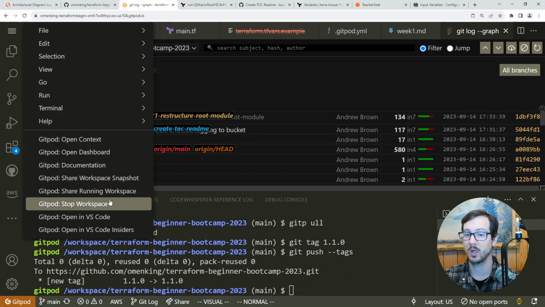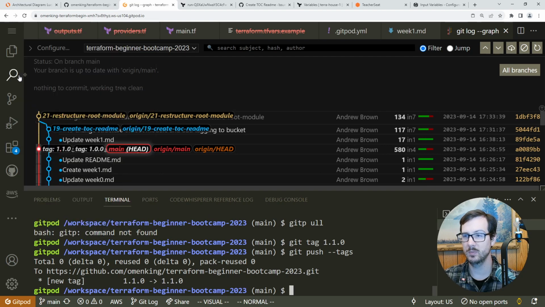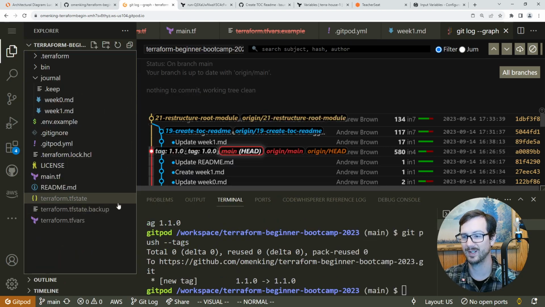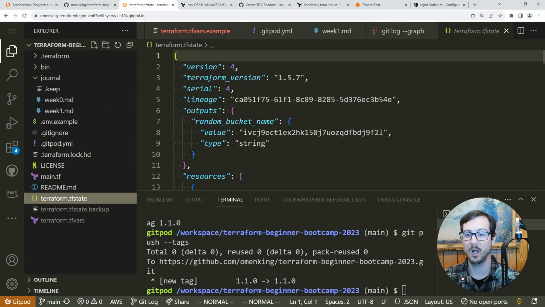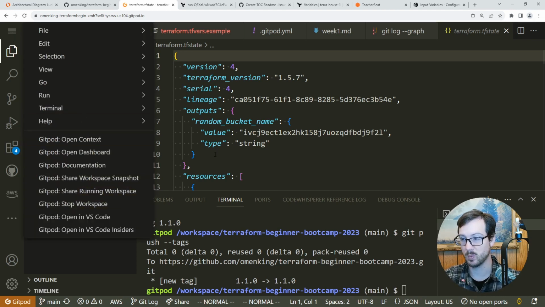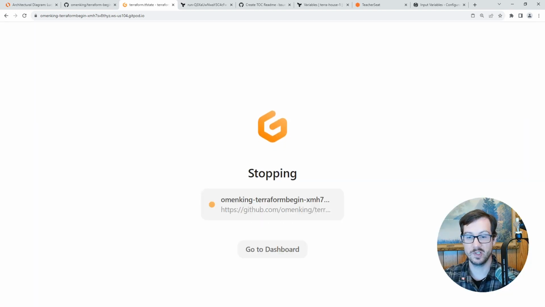Did we deploy this? We deployed this, right? Yeah, we have a Terraform state file. So what I'm going to do is stop this workspace, and we're going to deal with the fact that we have stuff that's in state. It's not in sync, okay? So I'm going to go ahead and hit stop workspace, and I'll see you in the next one, okay?